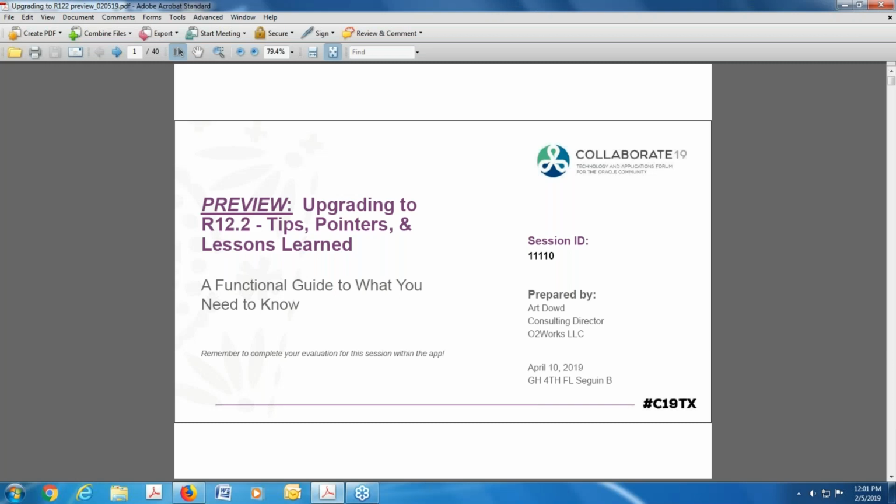Today's e-learning session is titled Collaborate 19 Preview, Upgrading to R12.2 Tips, Pointers, and Lessons Learned, a functional guide to what you need to know. OAUG will host over 500 sessions on topics pertinent to Oracle applications, such as this one at Collaborate 19 during April 7th to the 11th in the San Antonio Convention Center.